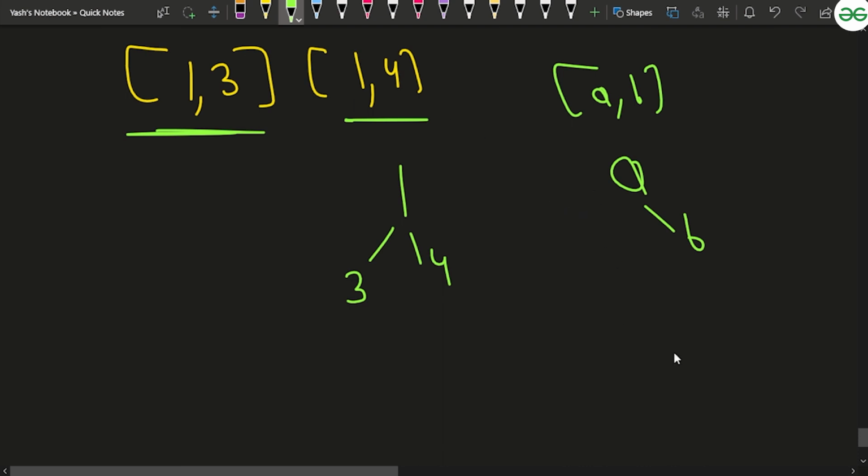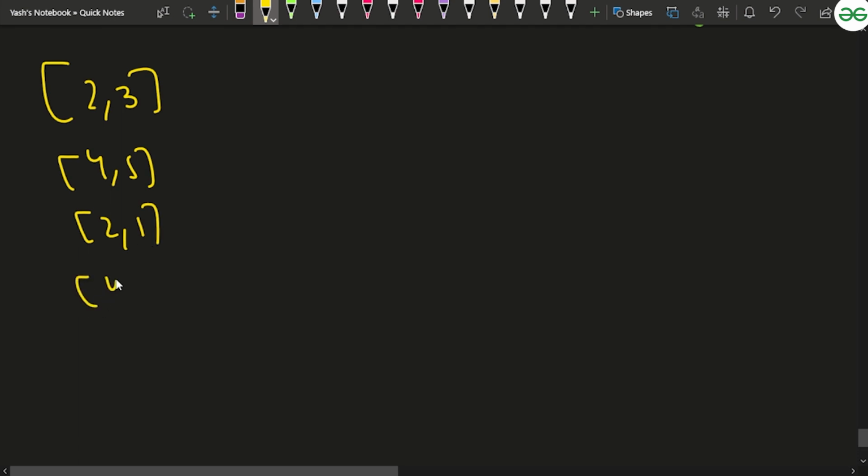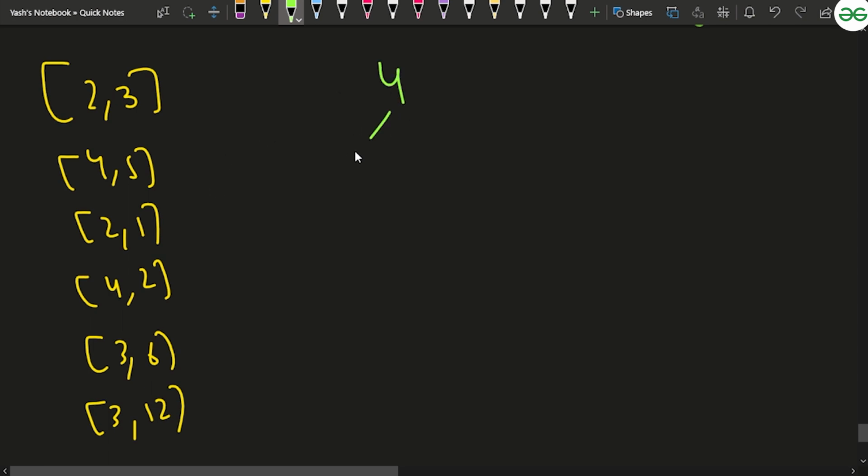Now in this problem, you have to do it without constructing the actual binary tree. So let us say you were given 2 comma 3, then 4 comma 5, then 2 comma 1, then 4 comma 2, then 3 comma 6, and after that 3 comma 12. How will we construct the tree? We'll start from 4, because 4 is the root node. 4 has children 5 and 2. For 2 the children are 3 and 1. Then for 3 the children are 6 and 12. So this is the binary tree that we have drawn.